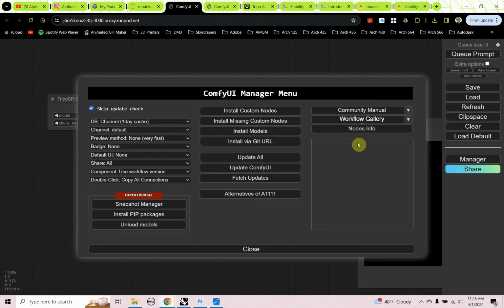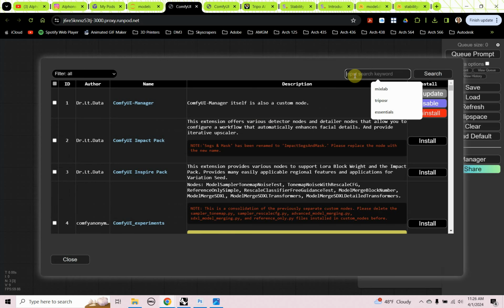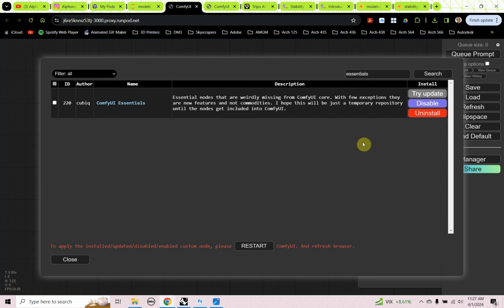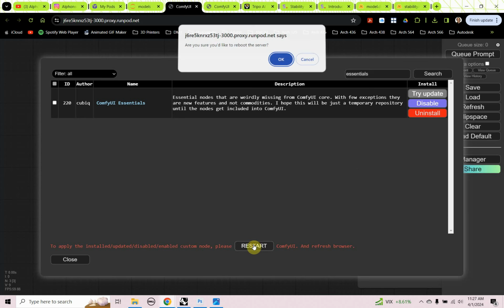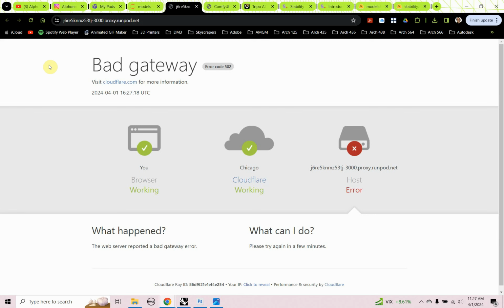So I'm going to go to Manager, Install Custom Nodes. I'm going to type in Essentials, and I'm going to search for that. And here's my ComfyUI Essentials, and I can go ahead and install. Okay, that can also take some time, and we're going to follow the prompt below. So restart and then refresh the browser. Now this might happen to you. Sometimes ComfyUI is connecting to the server, so sometimes you might get a bad gateway. Just have to be patient and refresh this a few times.